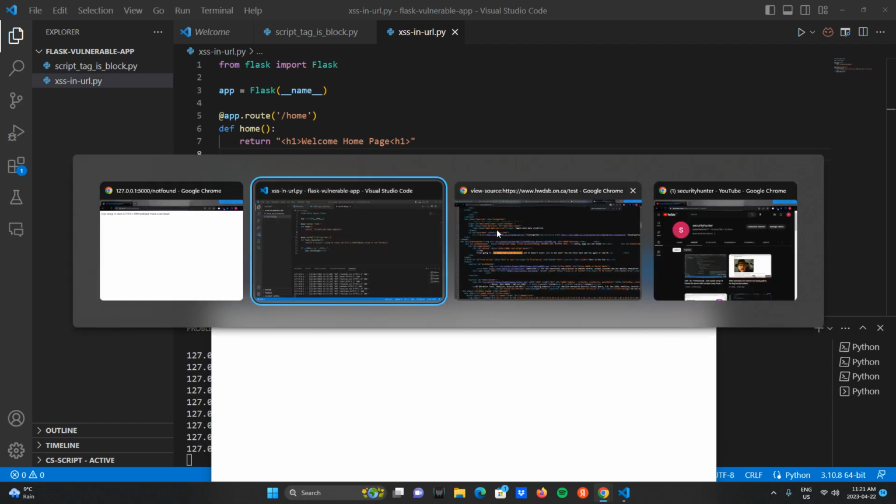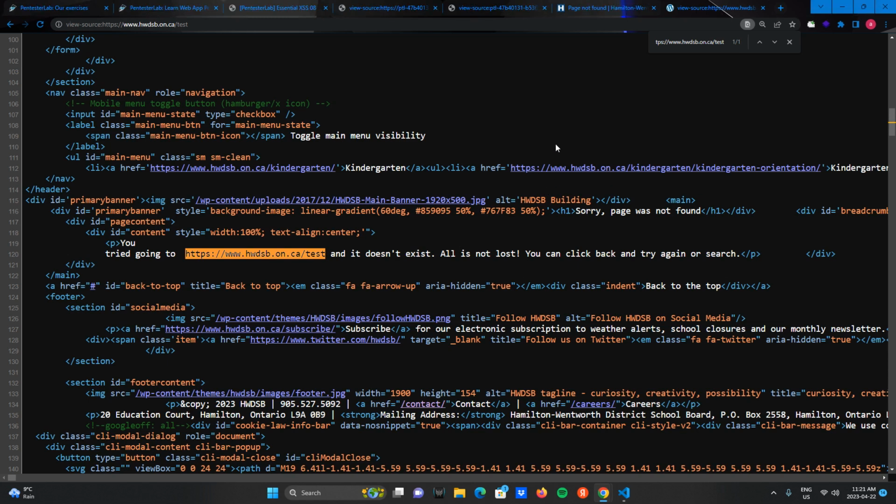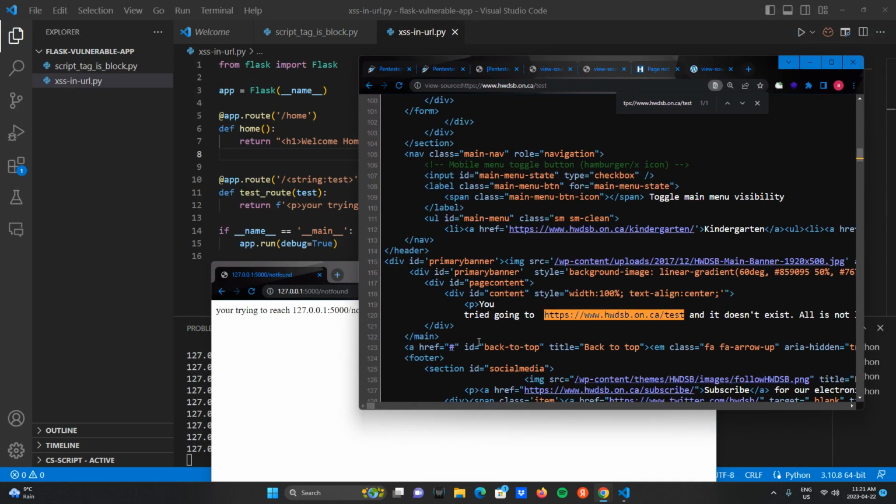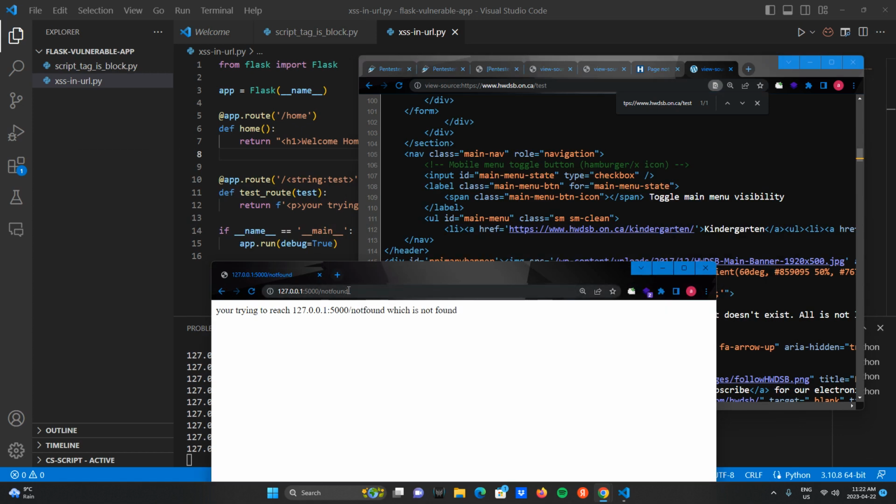So exactly the same situation, because if you go to HWDSP, which is my target website, we see that if the page doesn't exist, it simply shows us the error inside the p tag, which is not a good way. And they didn't even sanitize the input, because it can be input, right? The user can write anything here. If they didn't even sanitize it, we can inject our malicious JavaScript code.